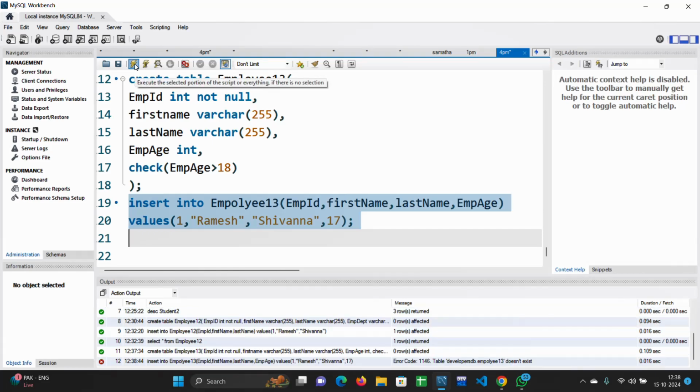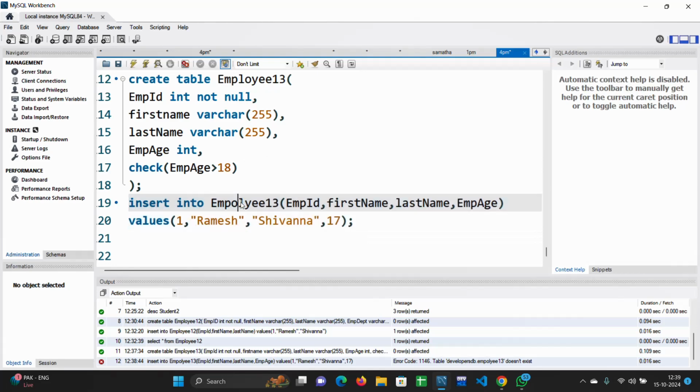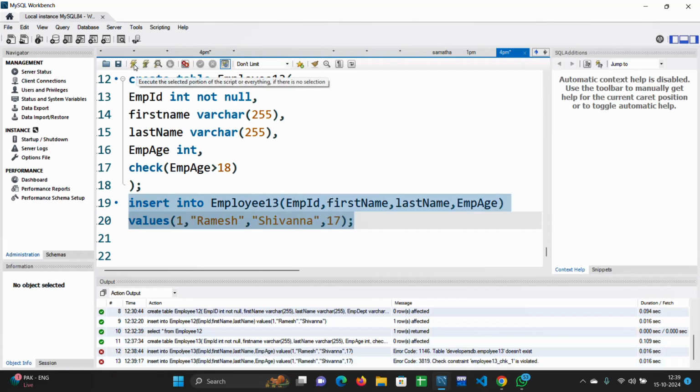See, it is already throwing an error. Can you see the error? Table developers db.employee13 does not exist. It is telling that employee13 does not exist. What is our table name? It is emp; there is a mistake in the table name. Okay, now you can see the error.